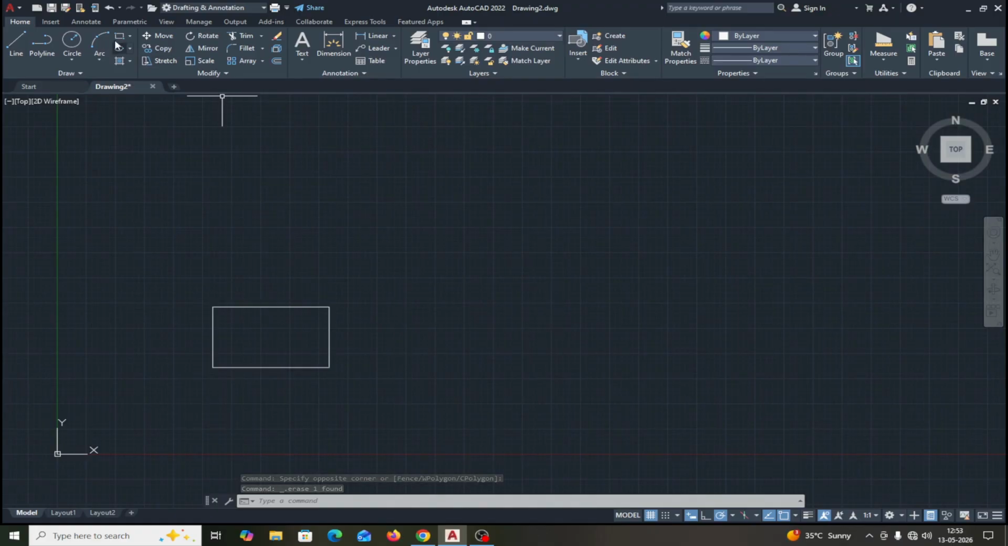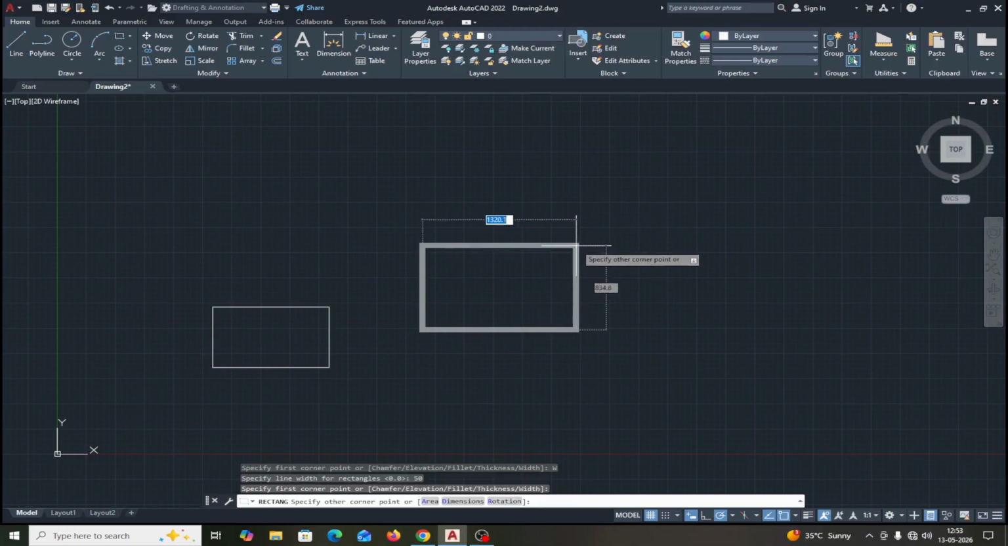Now the rectangle command. I have seen chamfer and fillet, and I have seen thickness and width. I am taking the width option. Suppose I take the width as 50. Enter. Then first point, give the dimension, the length dimension.